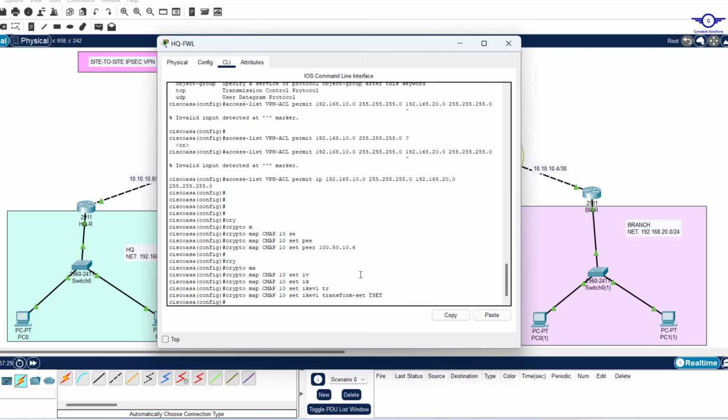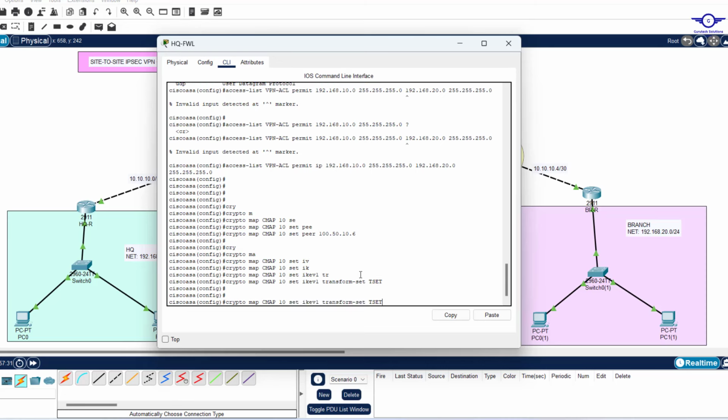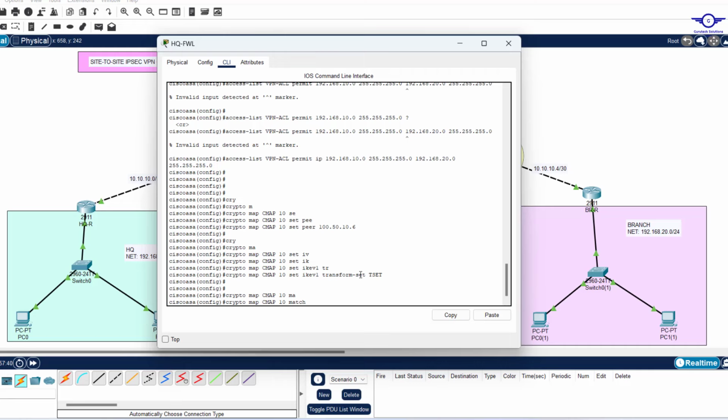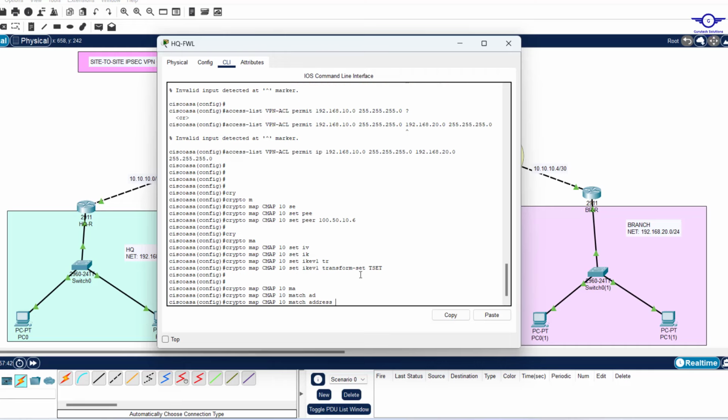Now let's do it for the VPN access control list that we just created. Just say the same thing. Just say crypto map CMAP 10. Then to match which address? Match address. Which address? It is VPN-ACL. The VPN-ACL contains this entry.